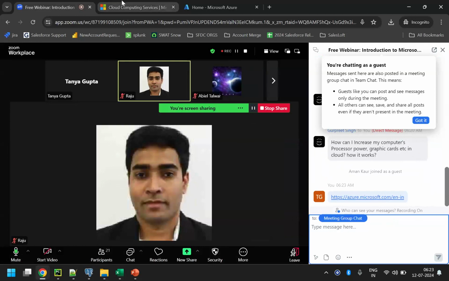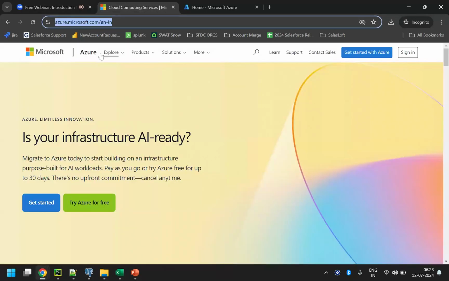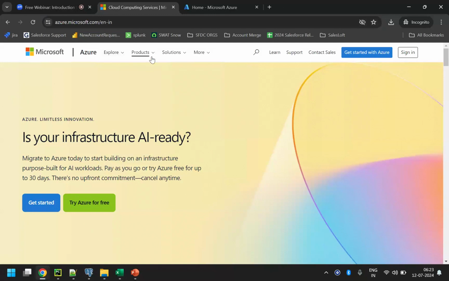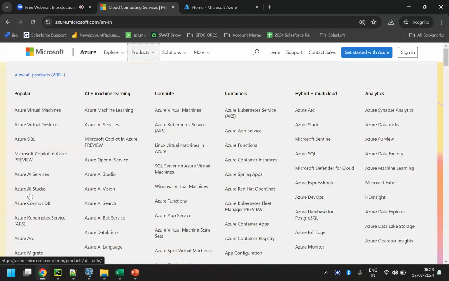So you can also have a look at this particular site of Microsoft Azure. Once you log into Microsoft Azure, if you want to explore, you can go to know more about Azure, the global infrastructure. You can see how many regions and what different data centers are provided. You can see different products of Azure. As I said, there are a lot of Azure products available. It says view all 200 plus products, so they are giving a brief of it.